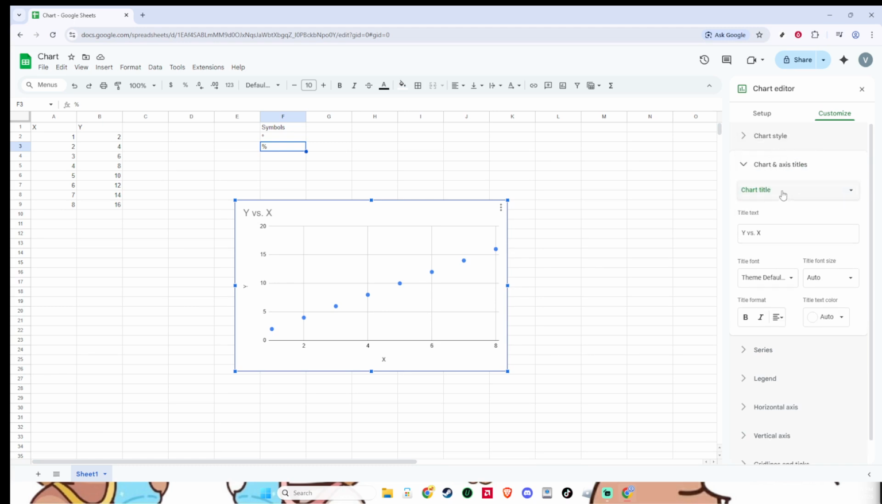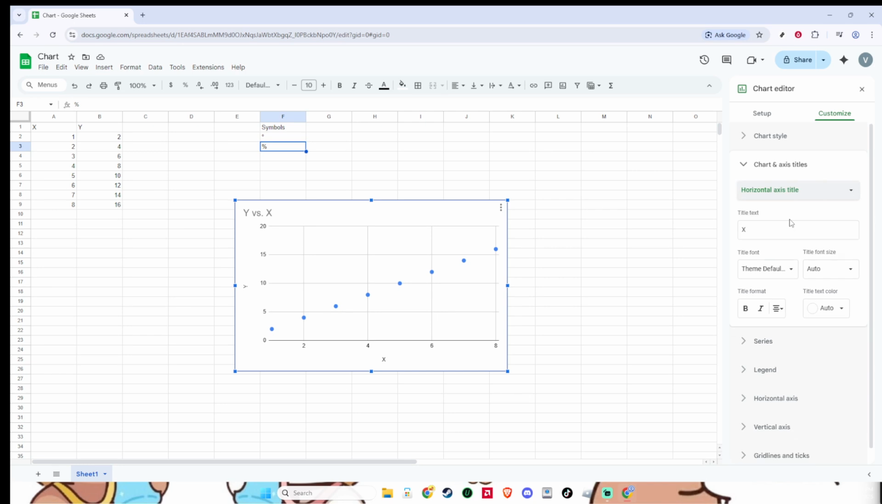Here's where your choices come into play. You'll need to select the title you want to edit. You have a couple of options here, such as the chart title itself, or even the vertical axis title, depending on where you need your symbol to appear. Click on your chosen title to start editing. Once you've made your selection, you'll see a text box.